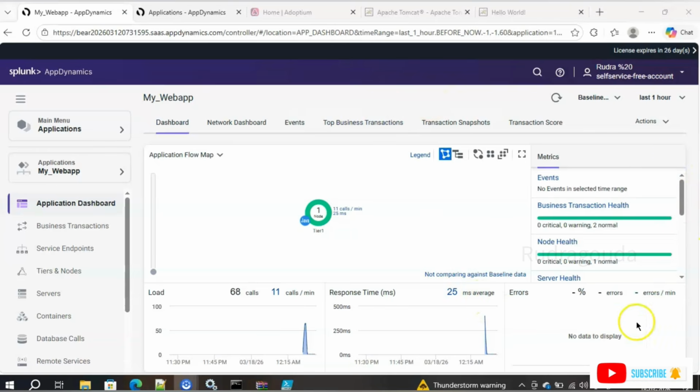So again, you will get the information like this in the graph also. You can see load, response time, error. Right now there is no error, so definitely there will be no data. And you can see the node health also. Node health is nothing but I have given my server name only, and it is completely normal.